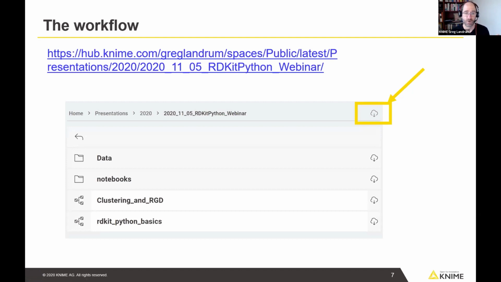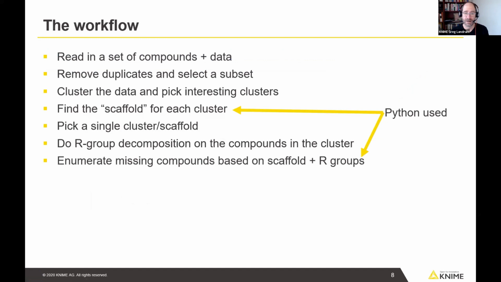The workflow that I'm going to show you is pretty complicated. We're not going to talk through the whole thing. It does something fairly complicated, actually a number of fairly complex things. In this webinar, we're just going to look at a few of those, mainly the pieces around using KNIME and Python together.